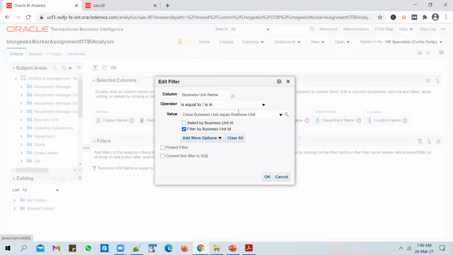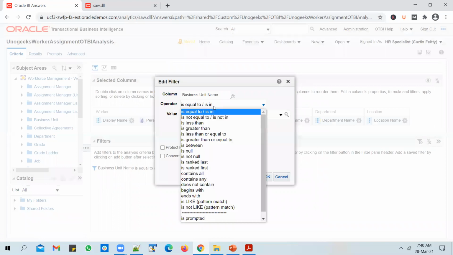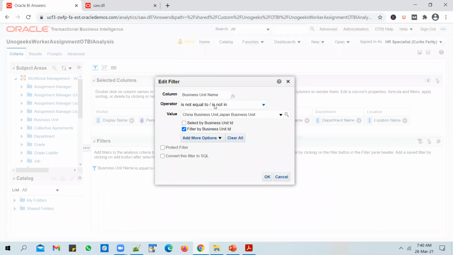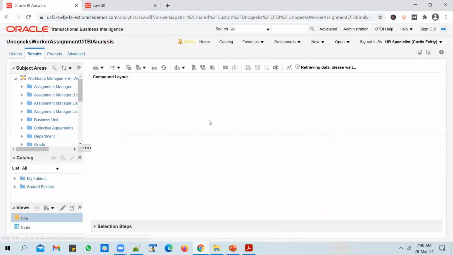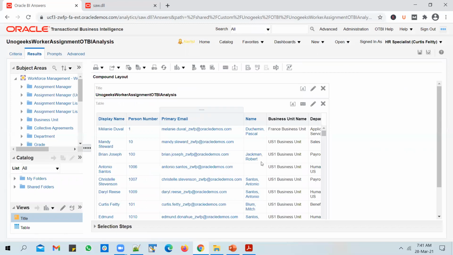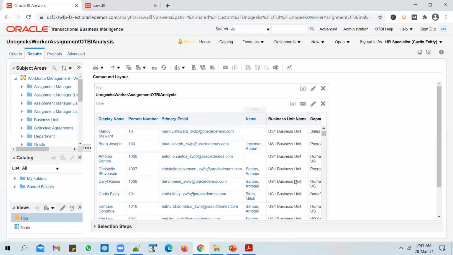All you have to do is go to the filter and change the operator from "is equal to" or "is in" to "is not equal to" or "is not in". So this will act as an exclude operation. Click OK, go to the results tab now. You should be able to see employees working in all other departments apart from the China and Japan BU.